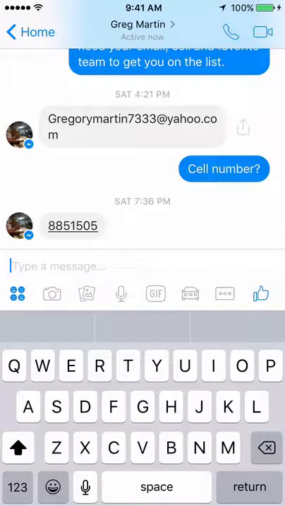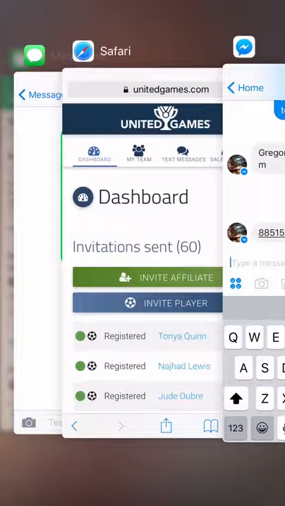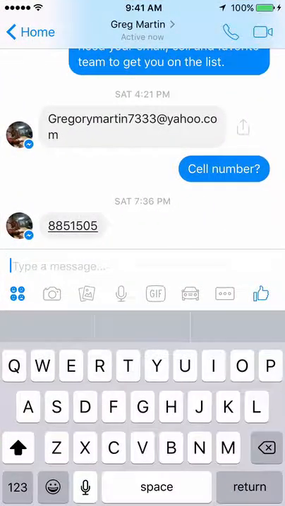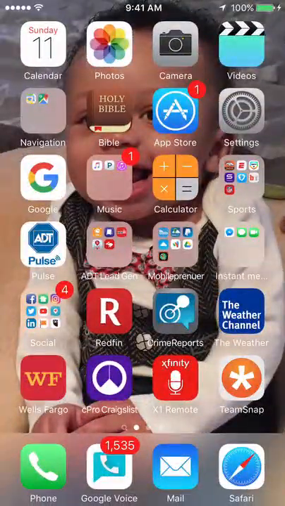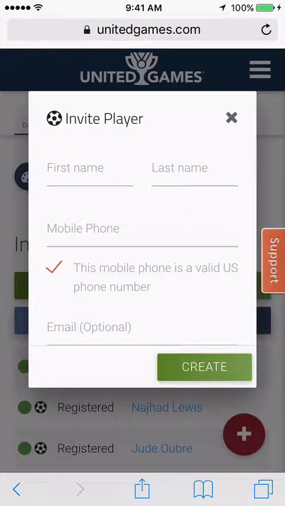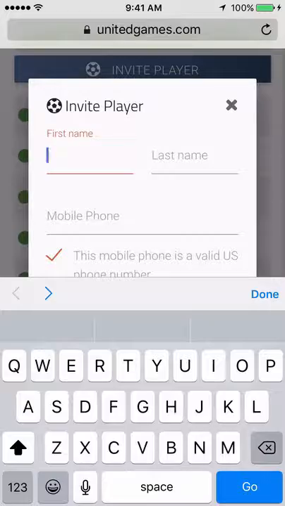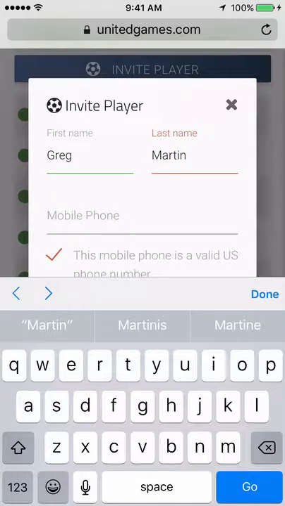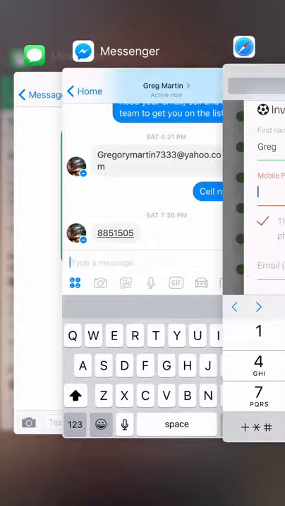All right. So what I'm going to do is I'm going to go over here. Actually, let me back up a little bit. I'm going to go to Safari, which is my internet, and then I already have United Games and myself logged in, saved on my dashboard. Or on my favorites, or whatever you want to call it. All right. So what I'm going to do is I'm going to go to invite player. Put his name in. His name is not Scrap. His name is actually Greg.